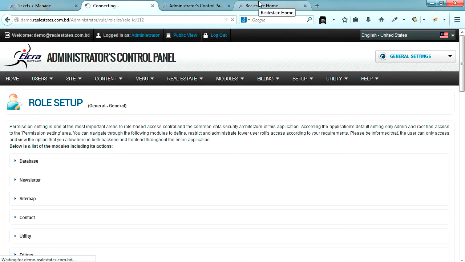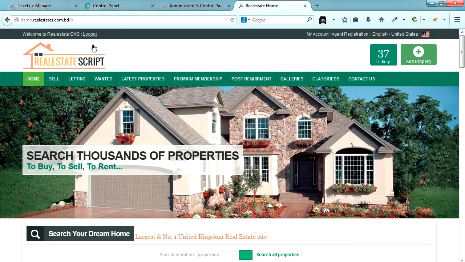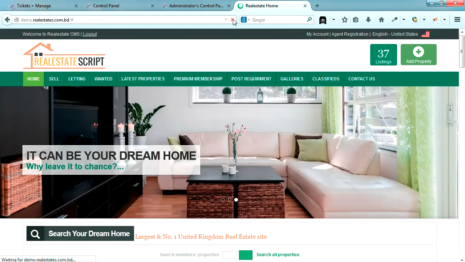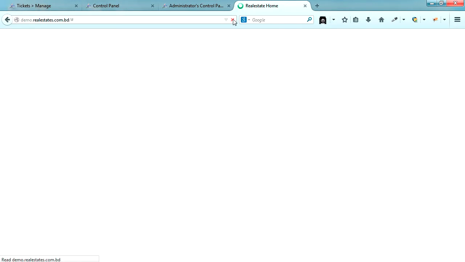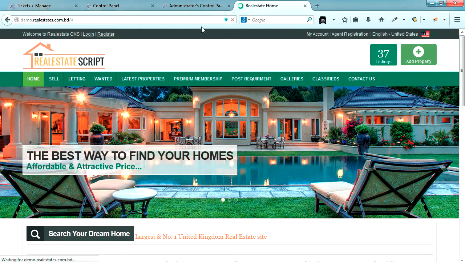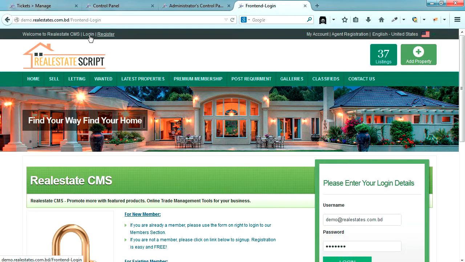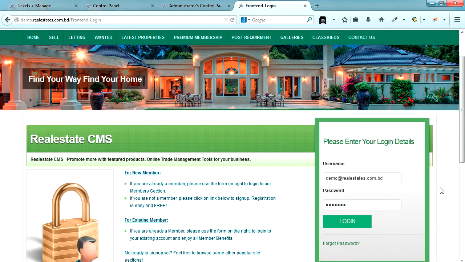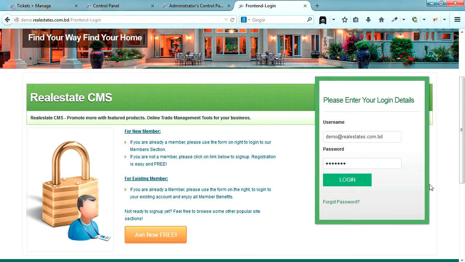Now I am logging out from our administrator control panel. I am going to refresh my home page because I logged in as an administrator. Now I logged out, so no login yet. Now I am going to log in as a user, the one we have just registered, which is dev@yoursite.com and my password. So I am now logging in as a user.